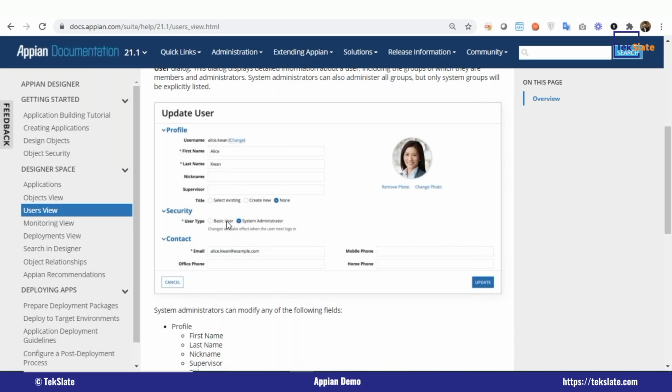The difference between these two is very simple. A system admin has all the access of the environment and can take any command in the system. A basic user does not have all the administrator rights; it is confined to certain limited actions inside an environment.